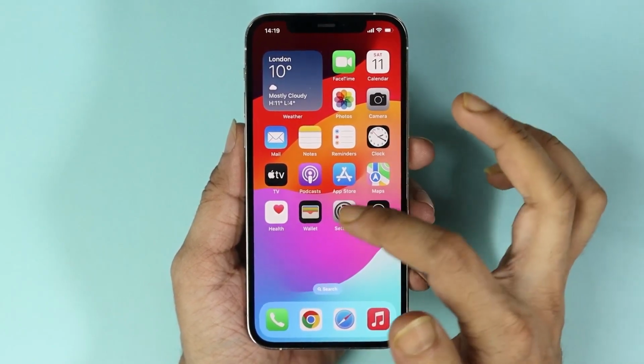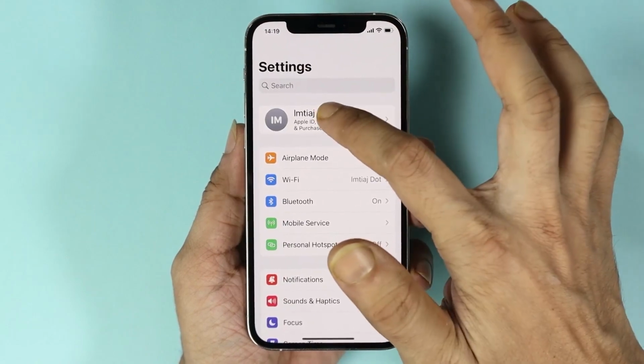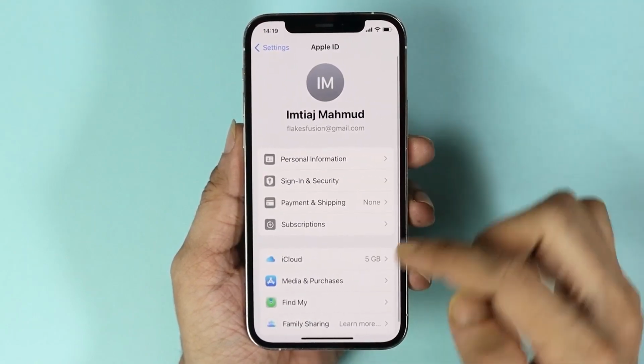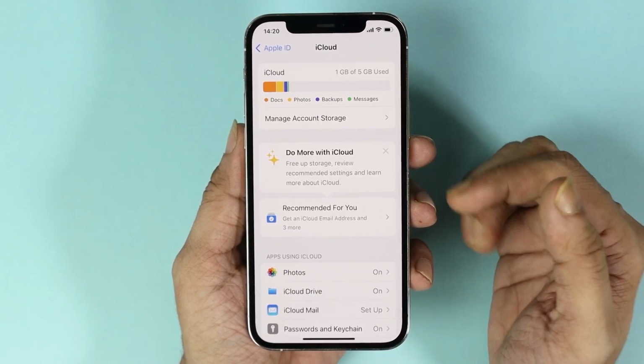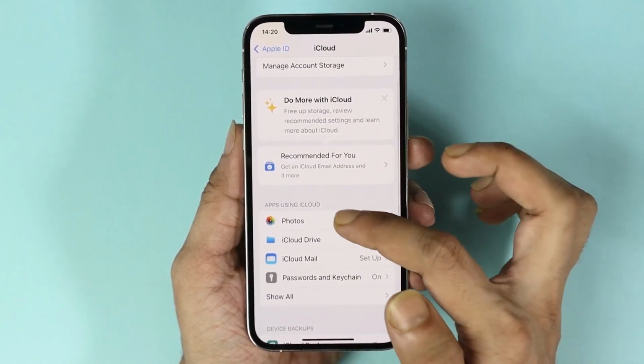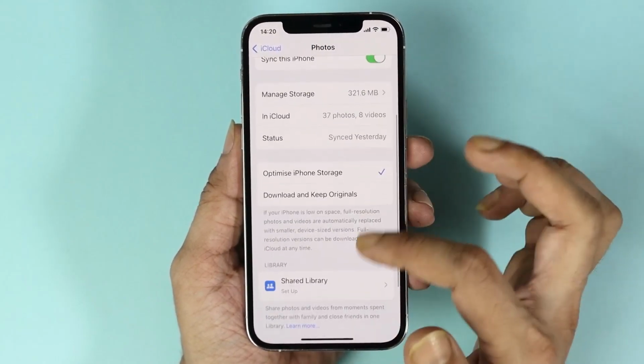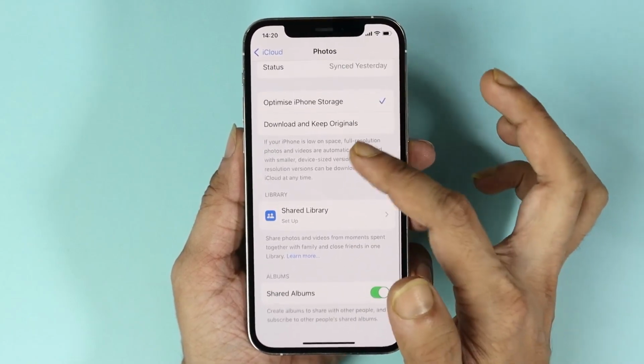Now if you go to your settings app and then tap on your profile name or the iCloud account and then go to iCloud, you will see some options in here, and if we go to photos, you can see that there is no option to see the iCloud photos.